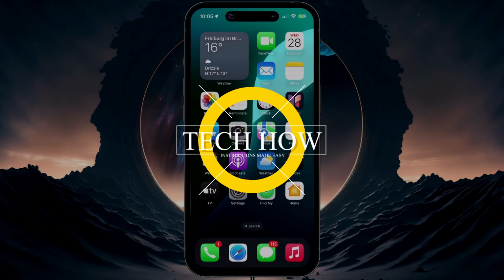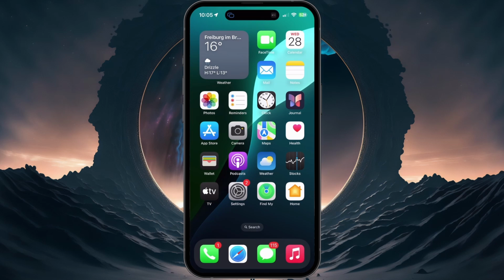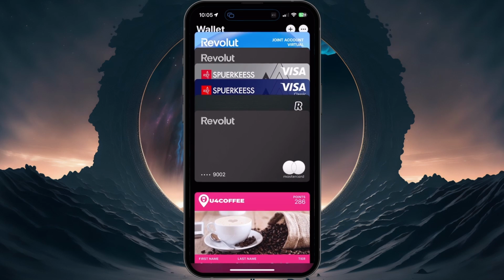What's up guys? In this tutorial, I will show you how to add any ticket or pass directly into your Apple Wallet on an iPhone, so you never have to fumble through your inbox again.